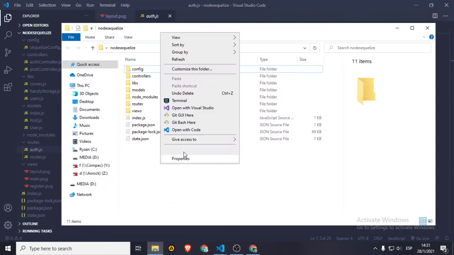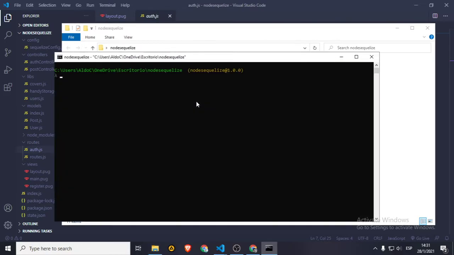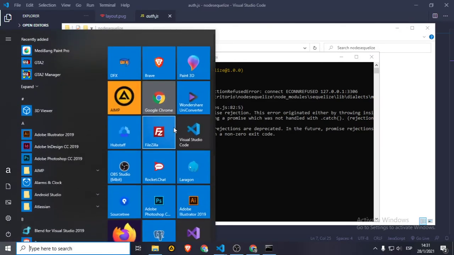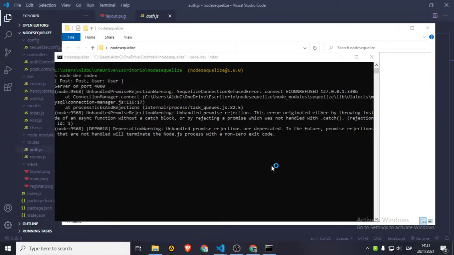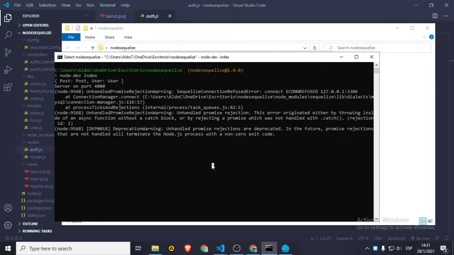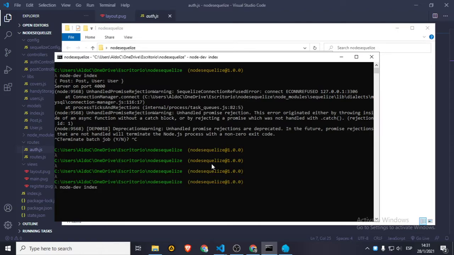Let's now go to the project terminal and say node dev. Remember, I have node dev, I don't have nodemon. So I use node dev and the file name index.js, or I think index works too. And this should run the server. Okay, you can see, but yeah, it's going to complain because I don't have Laragon open. So let me just open that, start all, and I cancel this process and start it back.